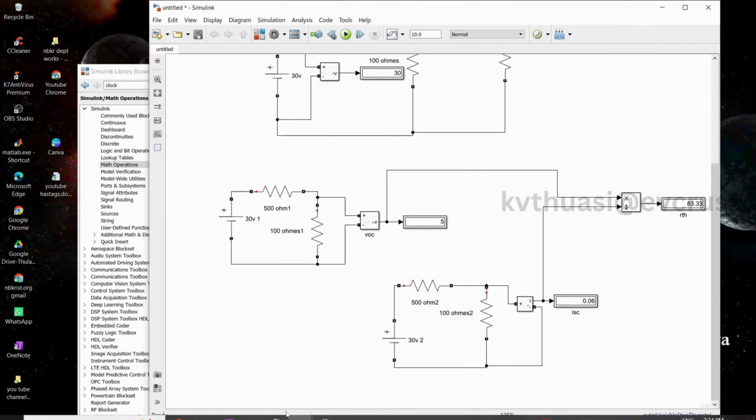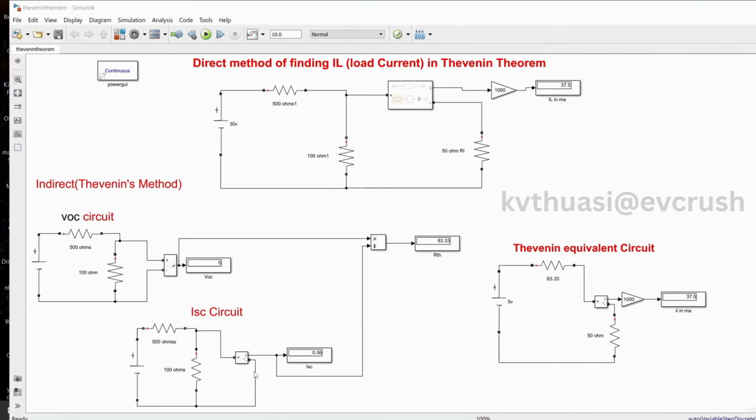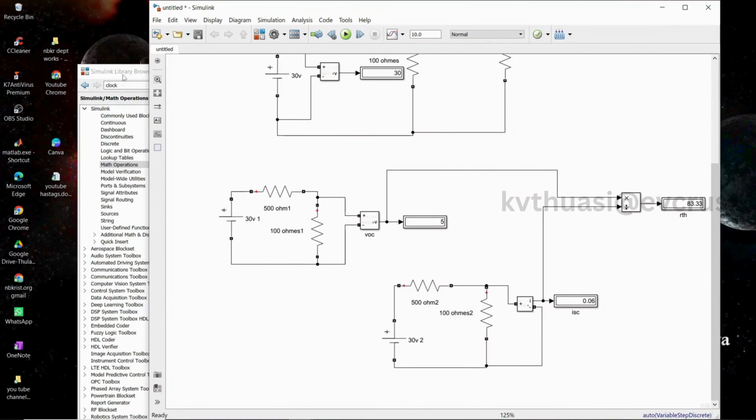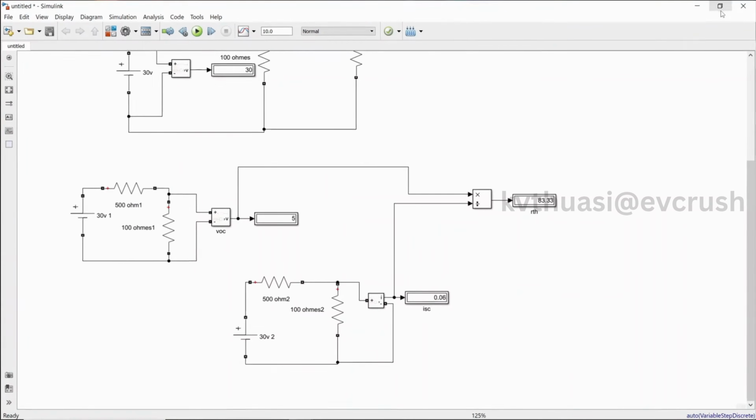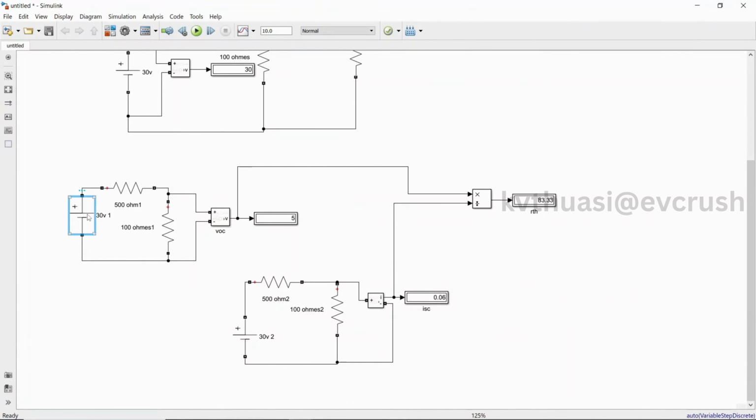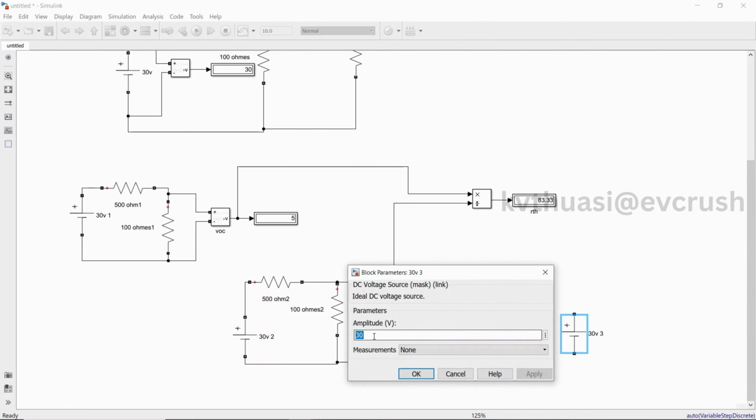Okay, so you can see our original circuit also, then you can understand better. This is VOC, this is ISC. Here also you got 83.3. Now with VOC, R Thevenin, RL, you are going to get the current in that branch. Okay, let's try to have a voltage source. So this will be the equivalent circuit. We are going to have a voltage source, and the voltage source value is how much? 5 volts.